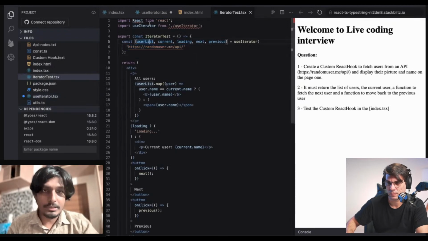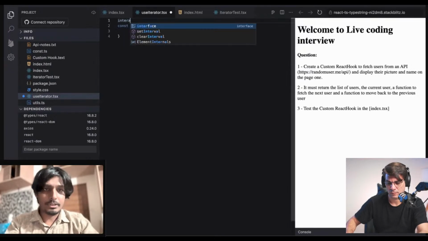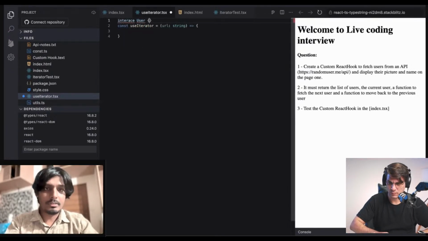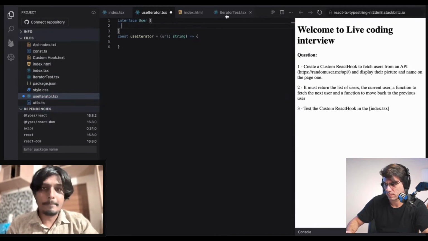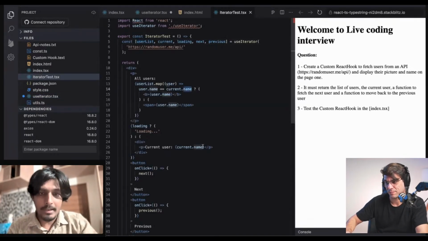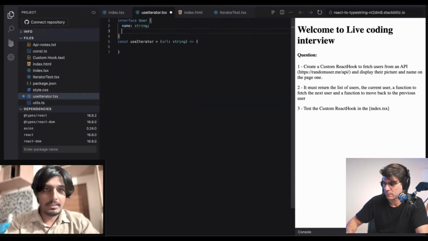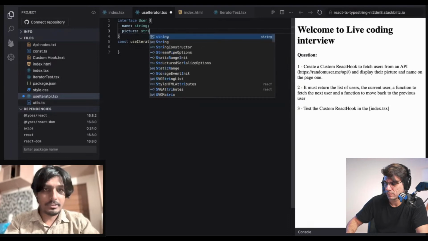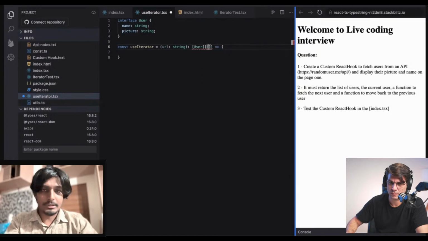It needs to return a user list. So let me define the user. A user has a name, and for picture, we're going to store it somewhere. So name is a string, and picture is a string. So this method should return a user array, which is the user list.